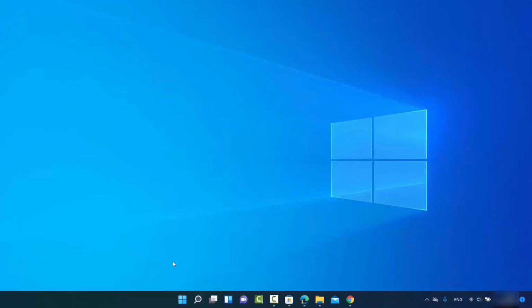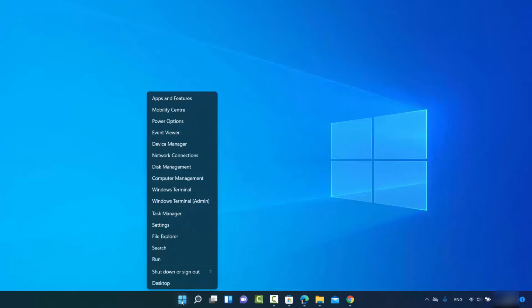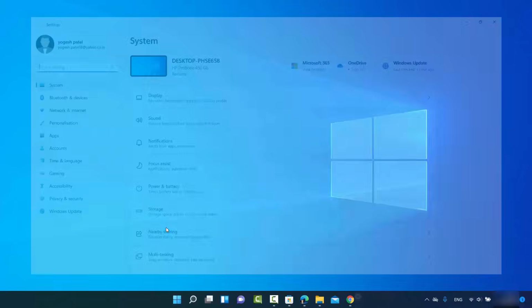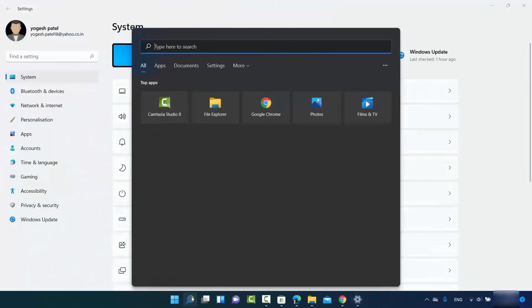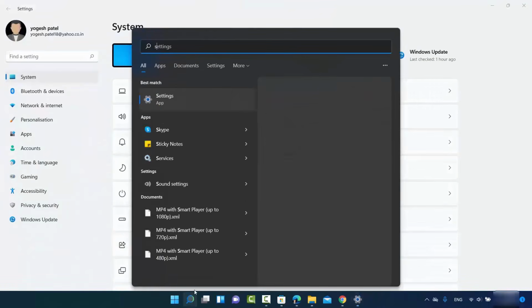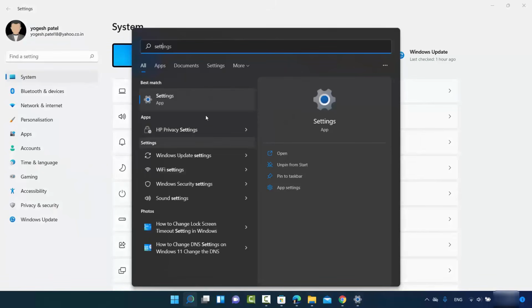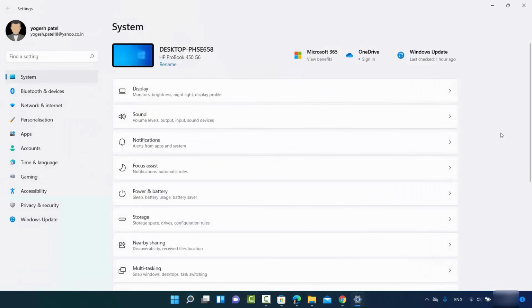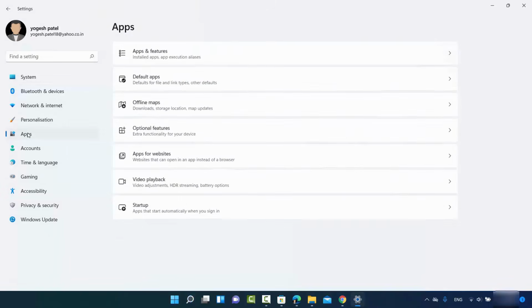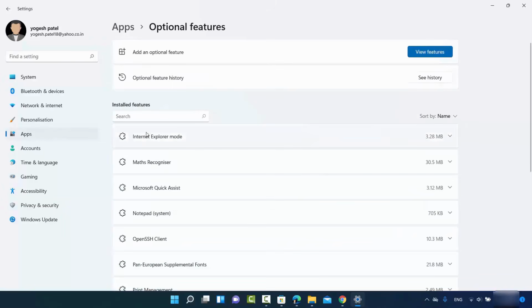So for that, you need to open the Settings app. You can open the Settings app by just clicking on your Windows Start icon and then clicking on the Settings. Or when you click on Search option, you can search for Settings from here also and then click on Settings app. So once the Settings app window opens, click on Apps here and then click on Optional Features.